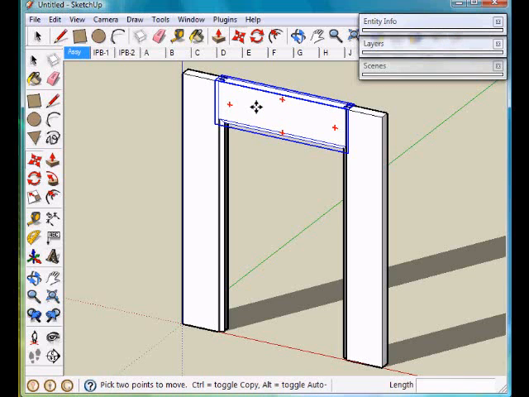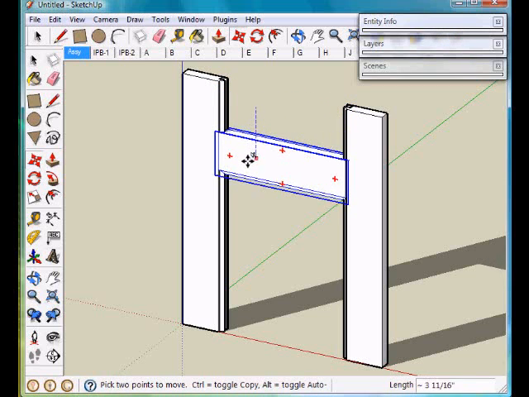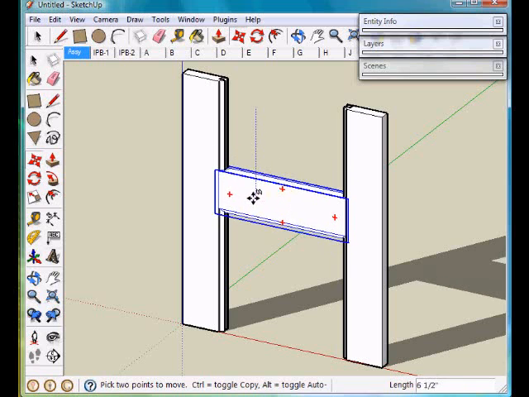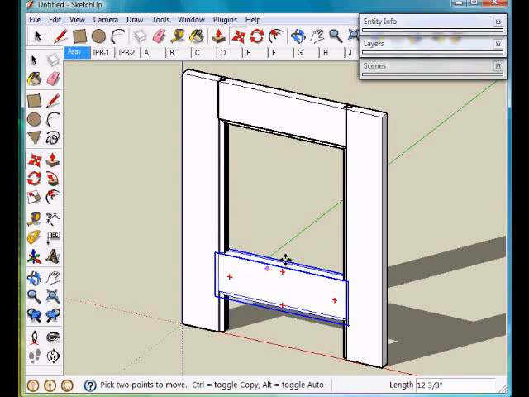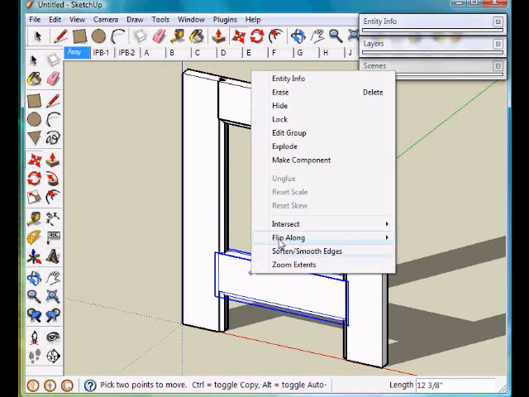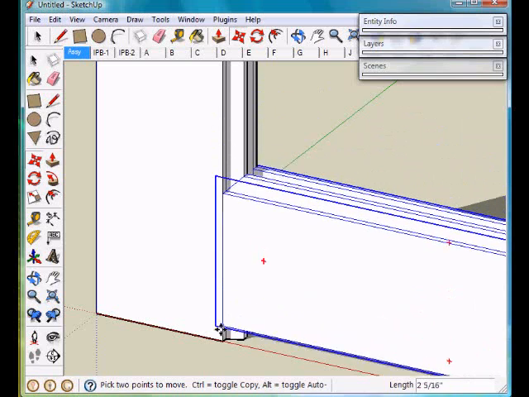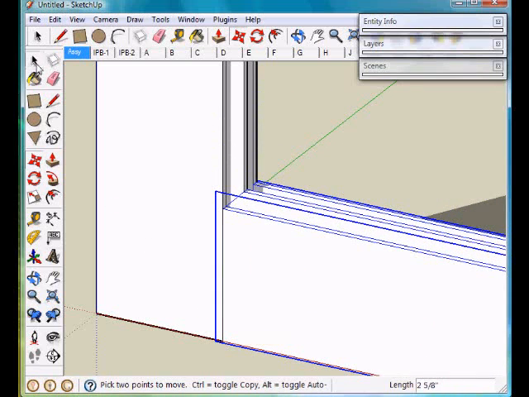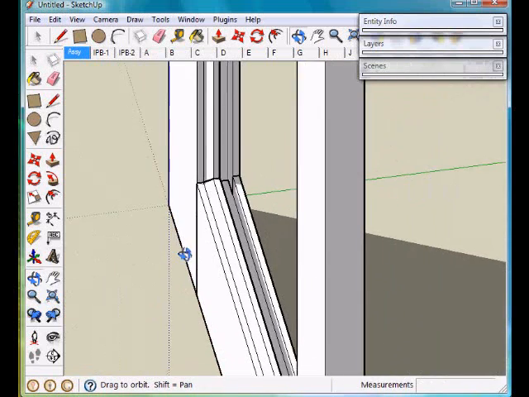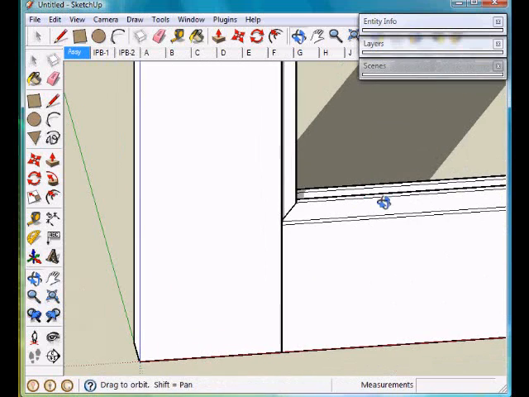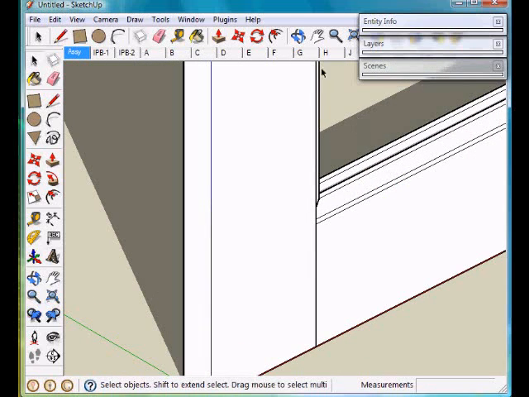I will take my move tool, move it down along the blue axis, hit the control key to make a copy. I'll right mouse button on that, flip along the group's blue axis to turn it around. I will now slide down till it matches the bottom. I now have my moldings done for the stile and the rail.